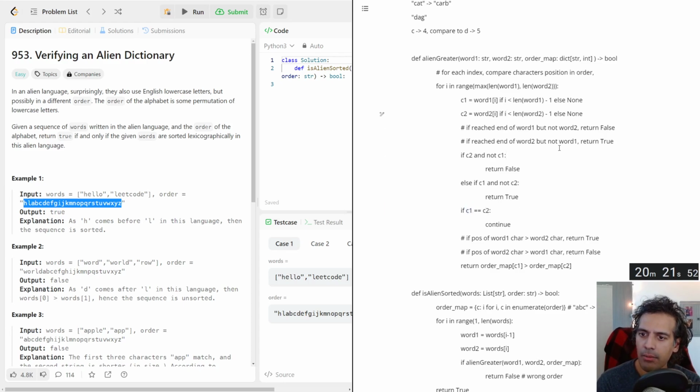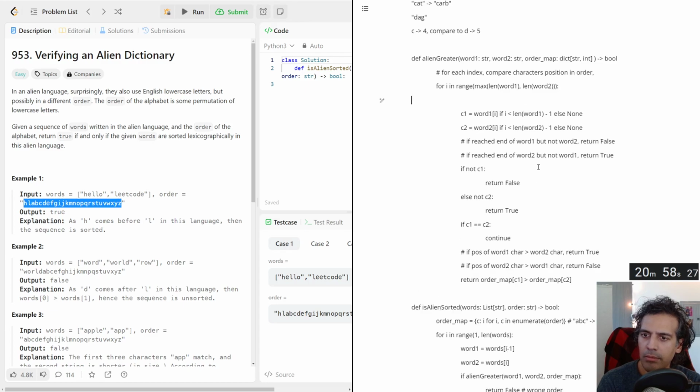So another thing, we don't need to worry about the case where both C1 and C2 are None, because we'll never get an I like that, because we're only going up until the max length of both of those words. And in fact, that means we don't need to do this double not thing. Yeah, we can simplify this a little bit more.